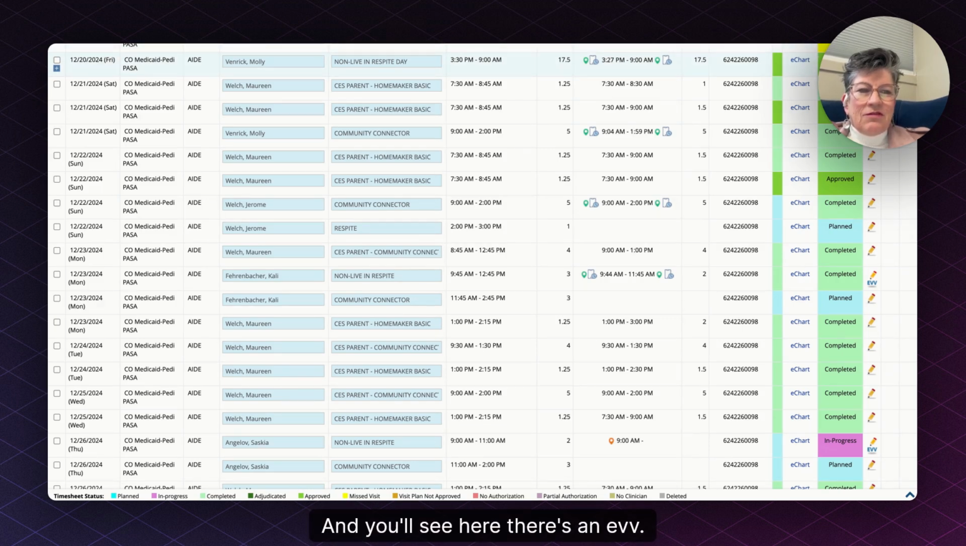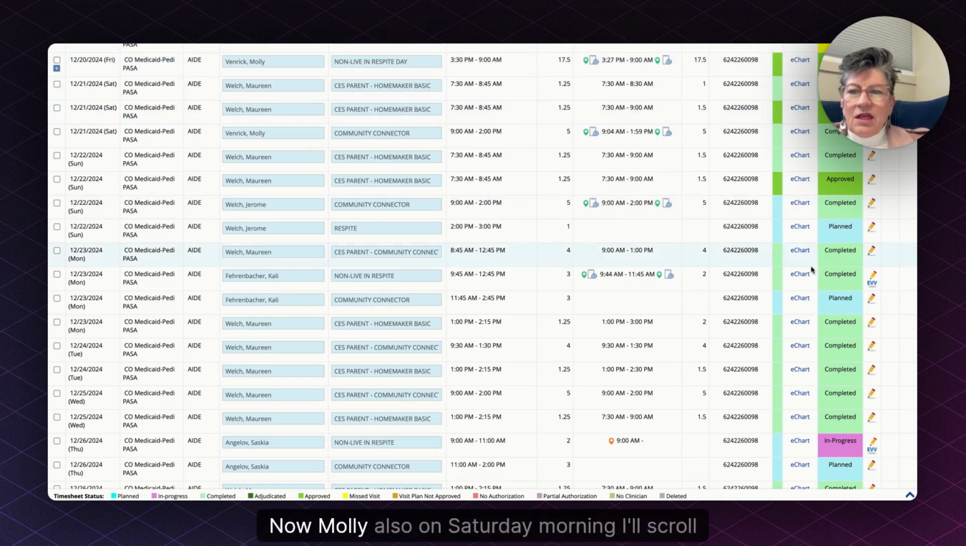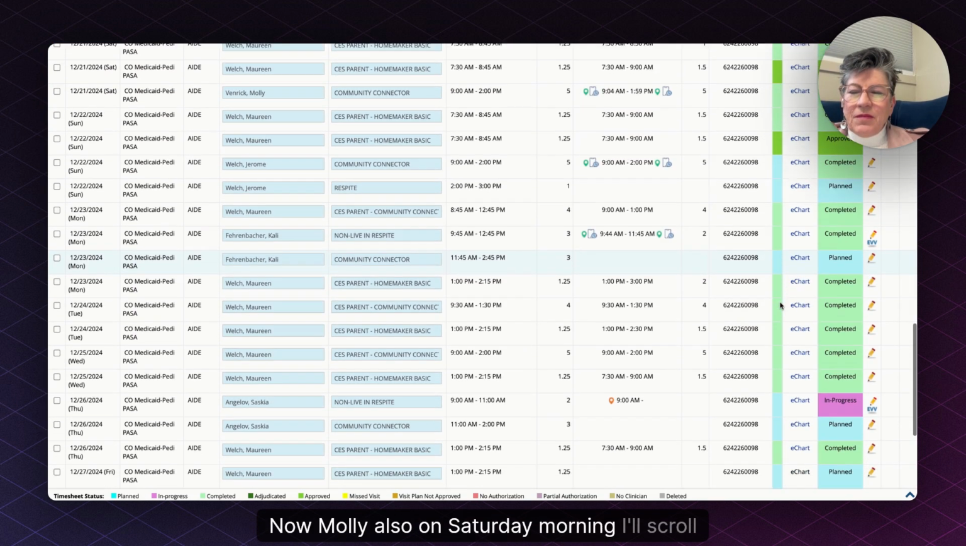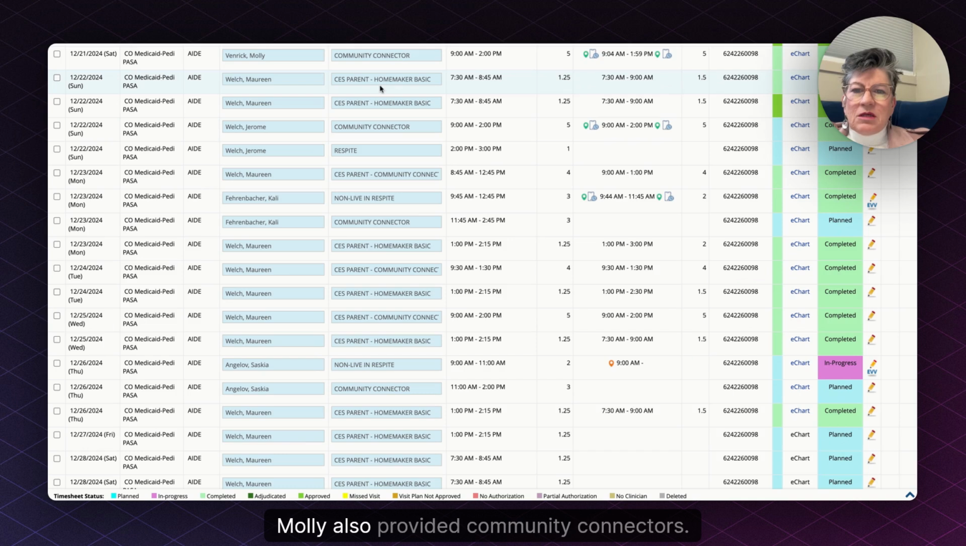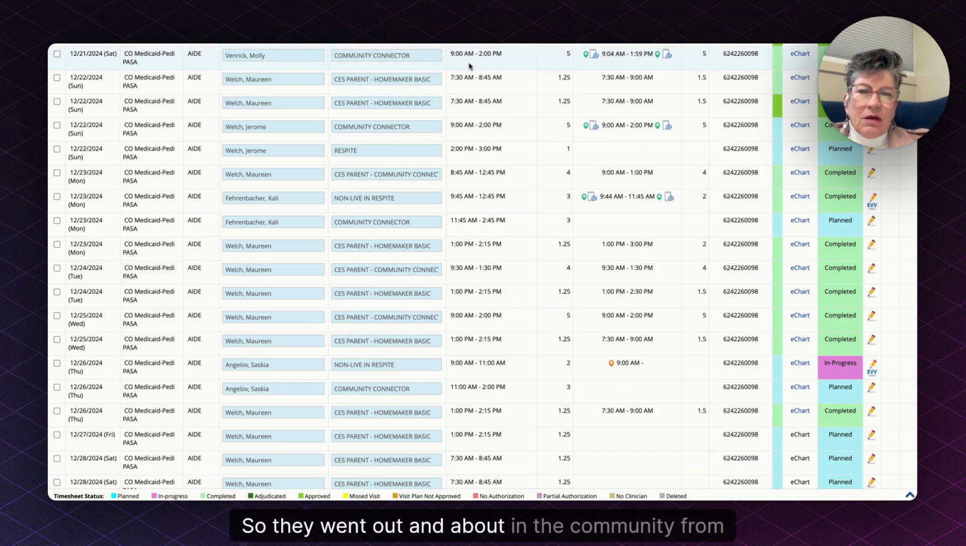And you'll see here there's an EVV. EVV is electronic visit verification, and that is for when a non-live-in provider has to clock in and out at the exact time, and there's a GPS stamp that proves to Medicaid that they were on site. Now, Molly also on Saturday morning, I'll scroll down here, Molly also provided community connector. So they went out and about in the community from 9 a.m. to 2 p.m. and she charted the 5 hours.